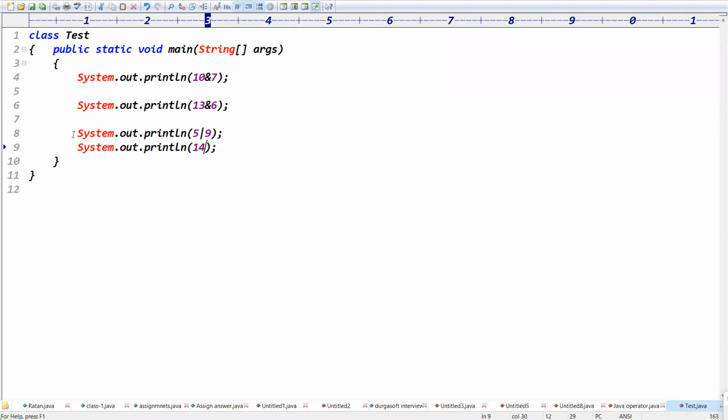You can write 14 OR 8. So 14 OR 8 means what, what is the answer now? Write the value for 14. 14 means what value, tell me? 14 means 1110.